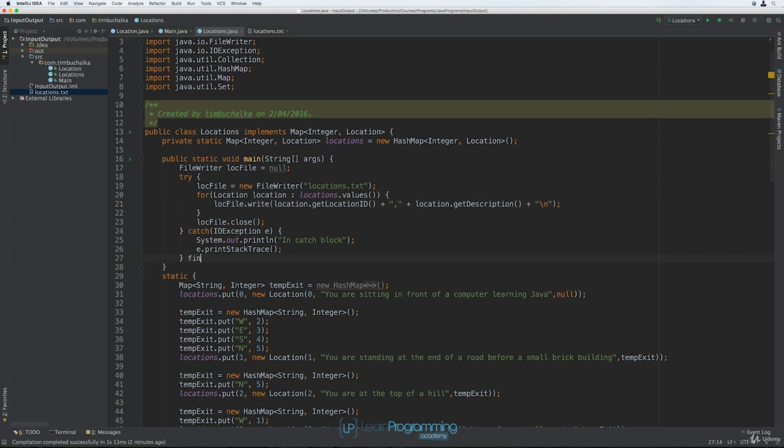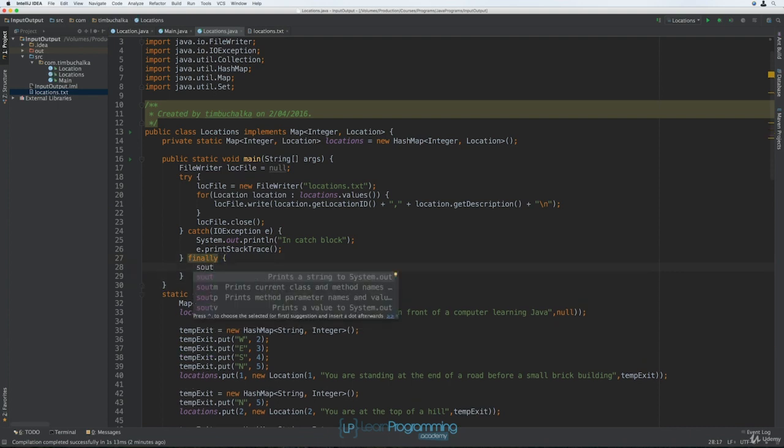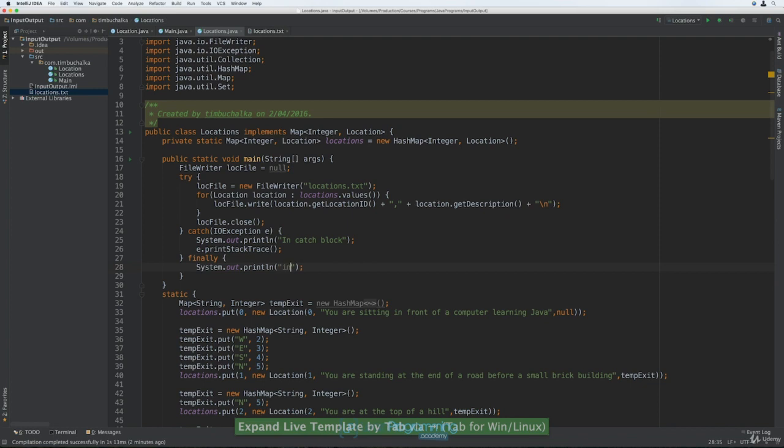So under the catch, we can put finally, and put a message to indicate what's going on. And we'll put in "finally block" so we actually know what's going on.